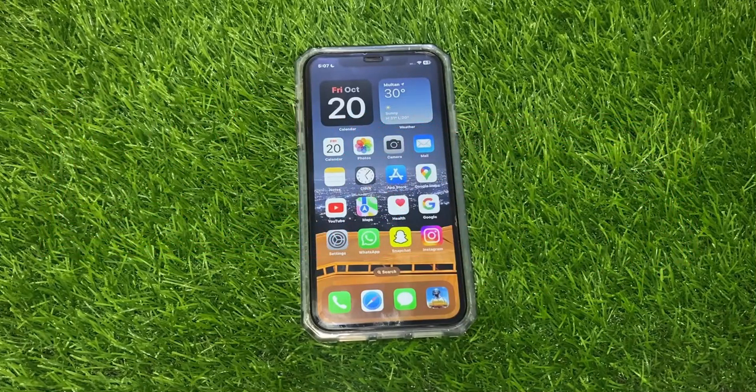Today, we've got an exciting tutorial for you, how to add music to your Instagram stories and save them in Gallery. Let's dive right into it.